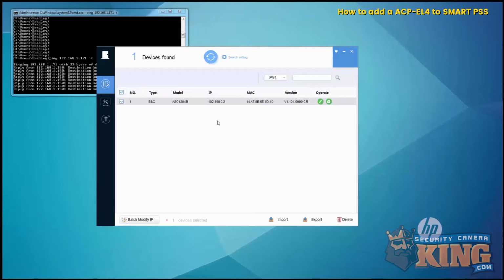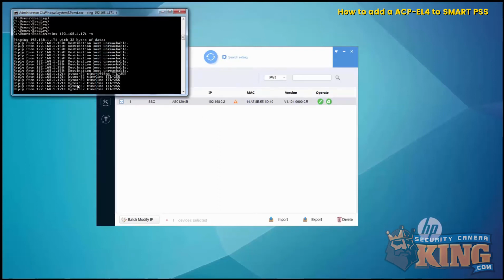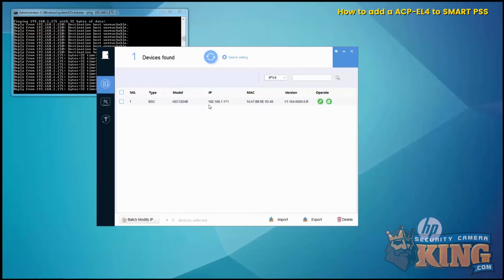Alright, select OK, and then you'll notice in the command prompt the continuous ping that's running in the background will start to respond back. Okay, so that has been changed, and now you can just go to refresh, and now it'll tell you the updated IP address.